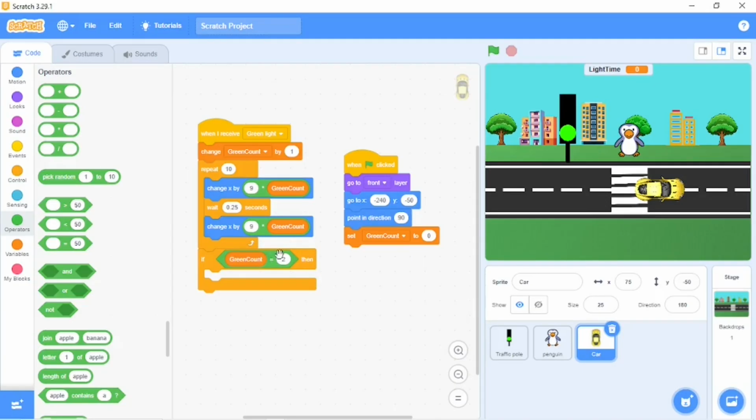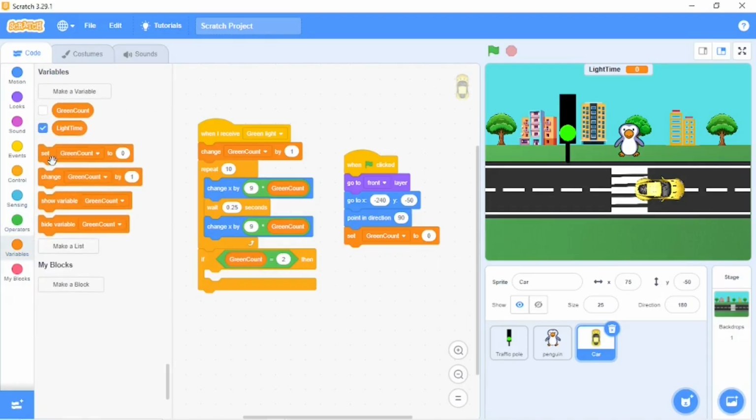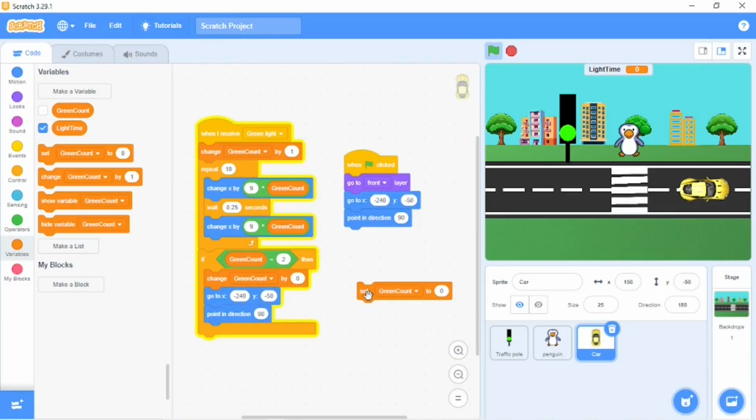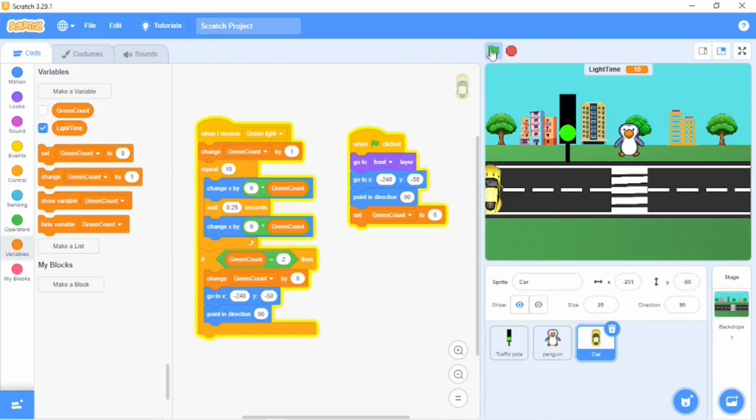Now after this, if green count is equal to 2, then variables change green count to 0. And now I will duplicate these two blocks, go to x minus 240, y minus 50 and point in direction 180. And let's see how it will work.